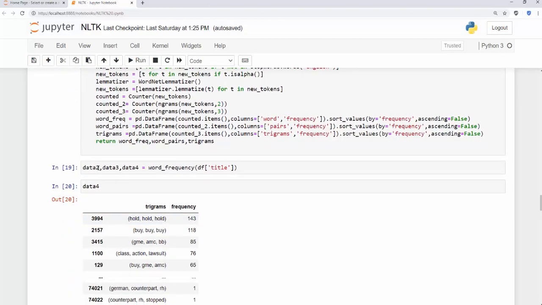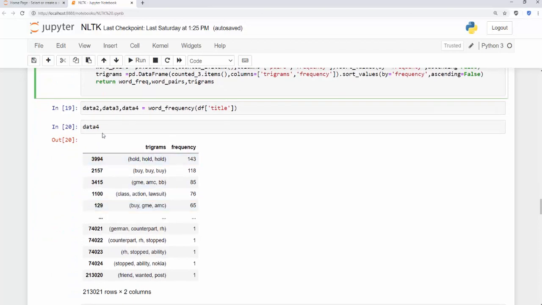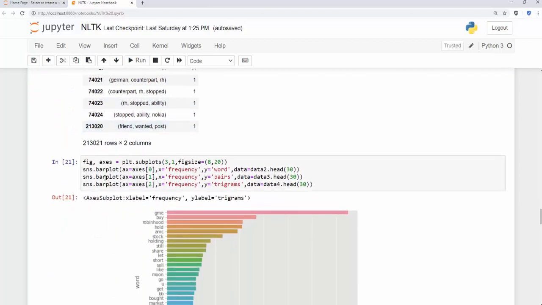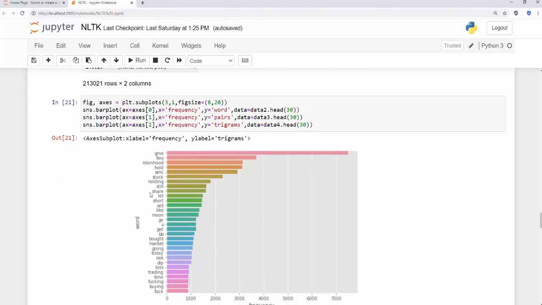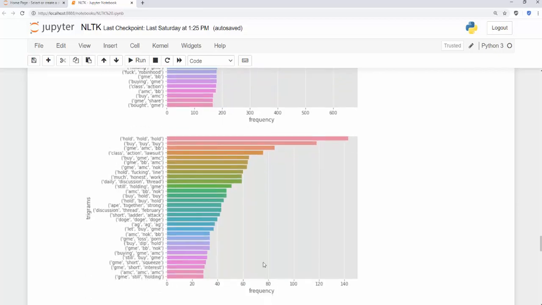So all I have to do is create three variables and run that function. The three variables are going to capture each one of these data frames. Then I can run that on the title column of the data frame, because it's also doing the work of tokenizing. Now you can see that data four, which is this one, is our trigrams, so we can see all the words that go together. Then we can start visualizing each one of these. So we have our word frequency, our bigrams, and our trigrams.